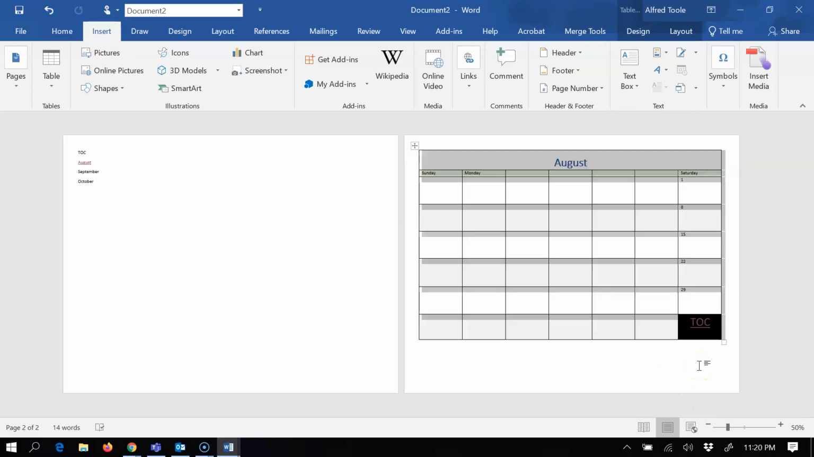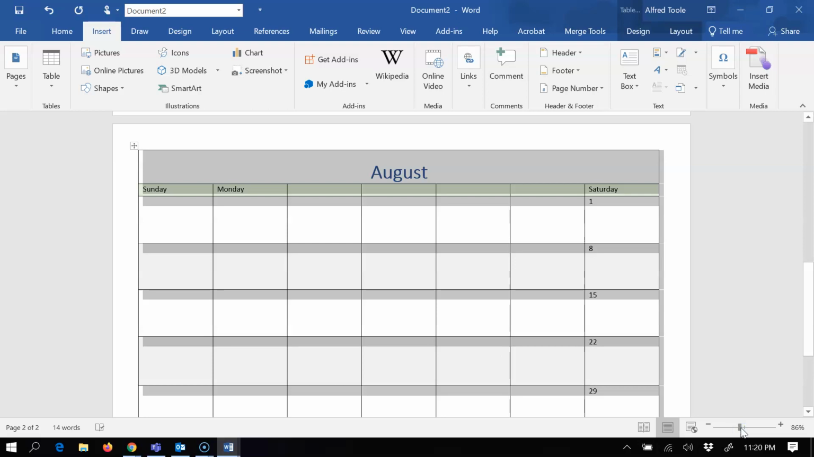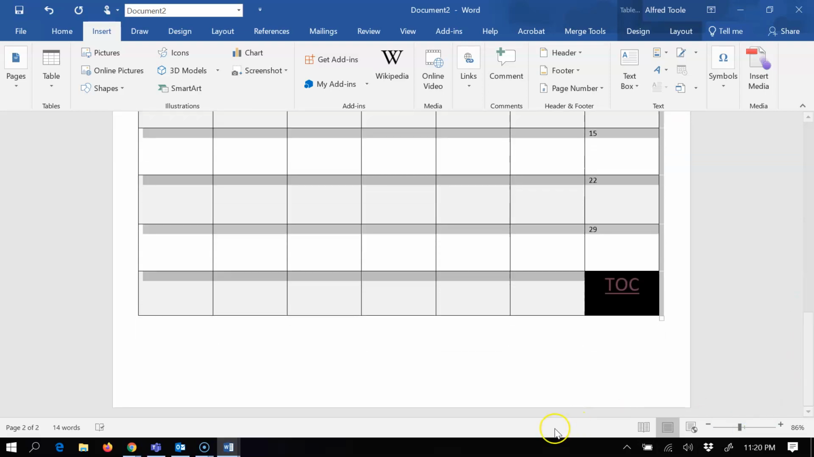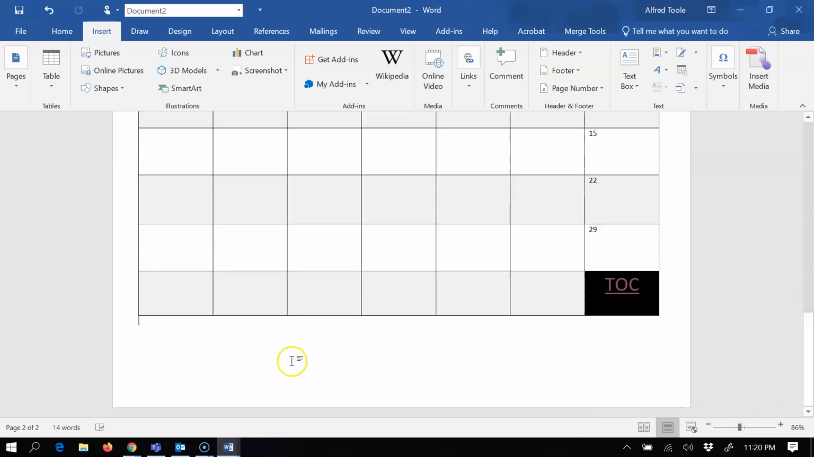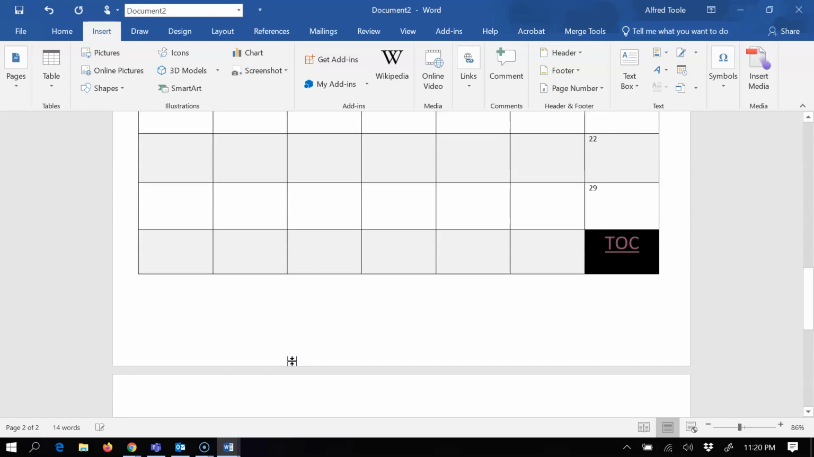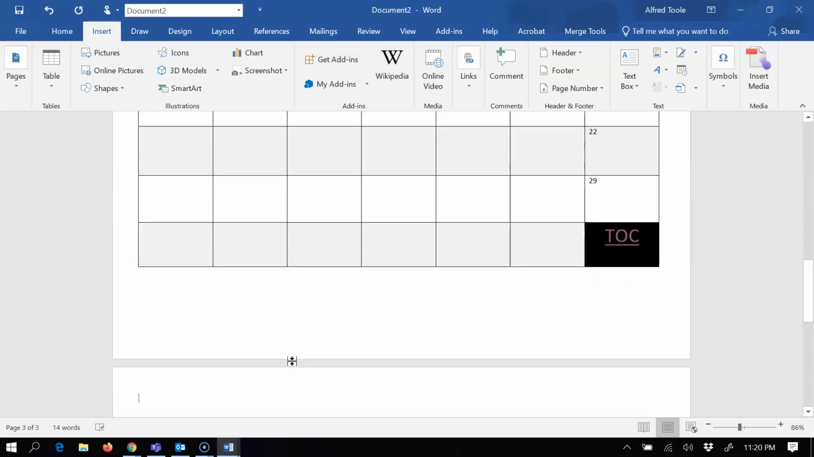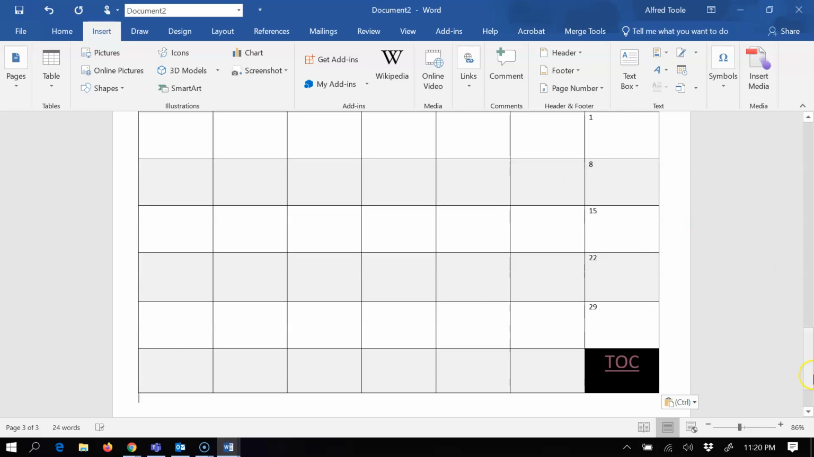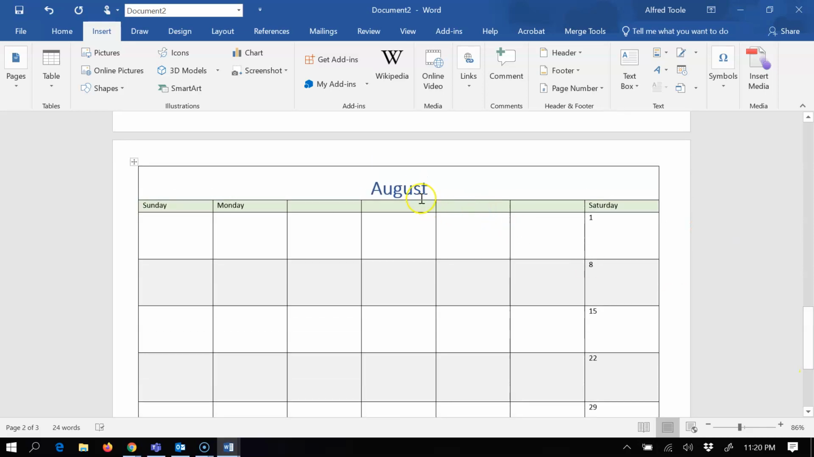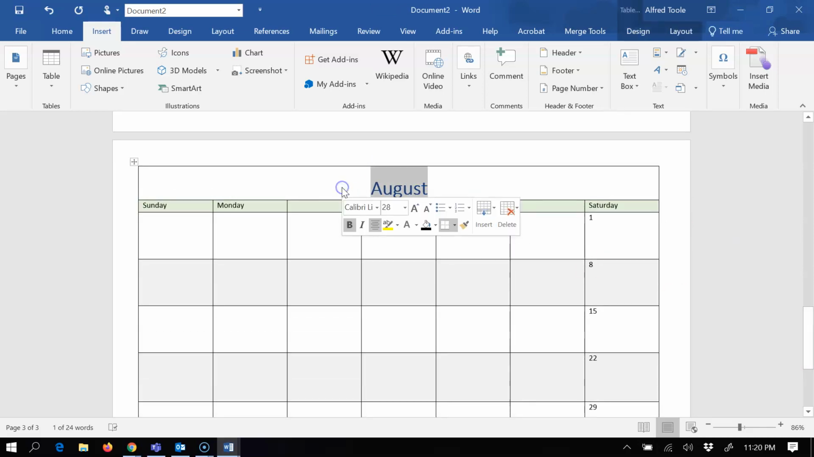All right, so I got my calendar selected. I'm going to do Control C. And then if you remember to do a page break, how do we do a page break? Control and enter. This is why I left a little space here. Control and enter. New page. I'm going to paste it. I'm going to rename it the next month, which is September.